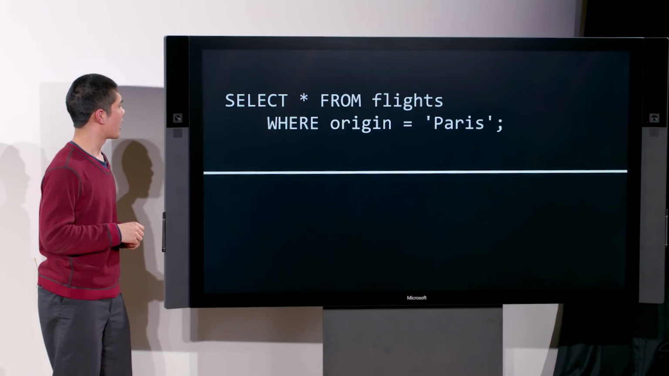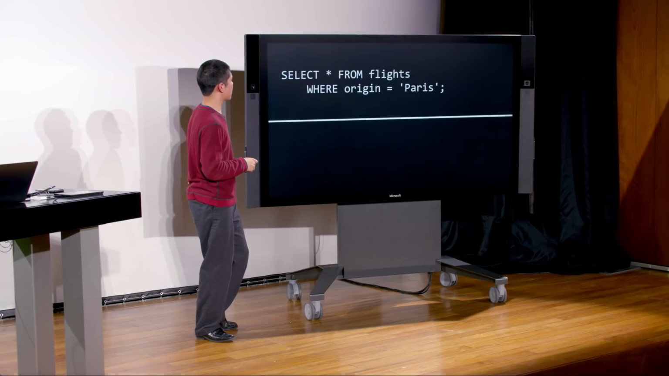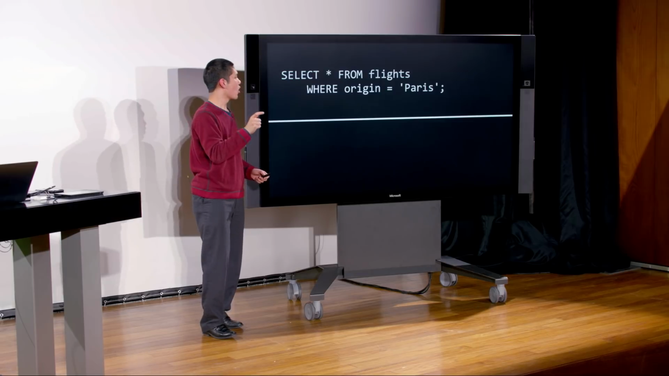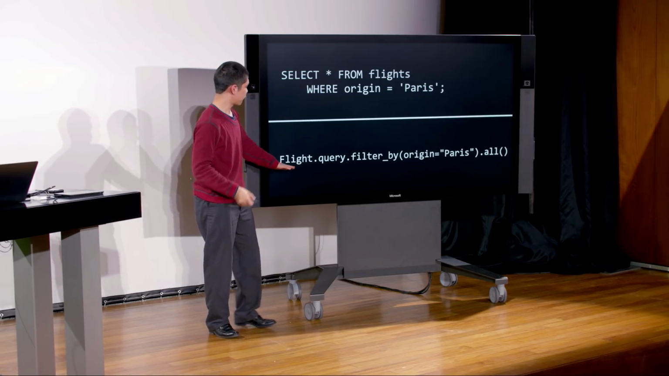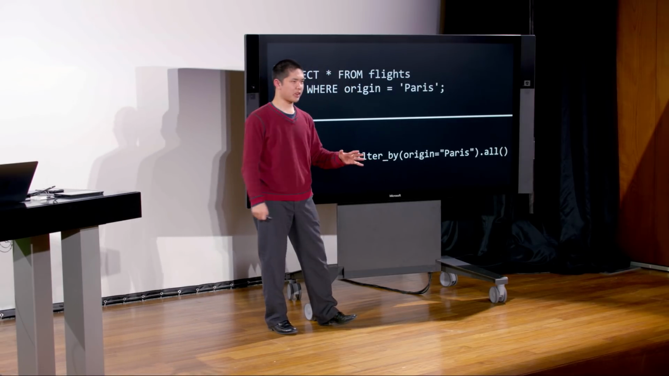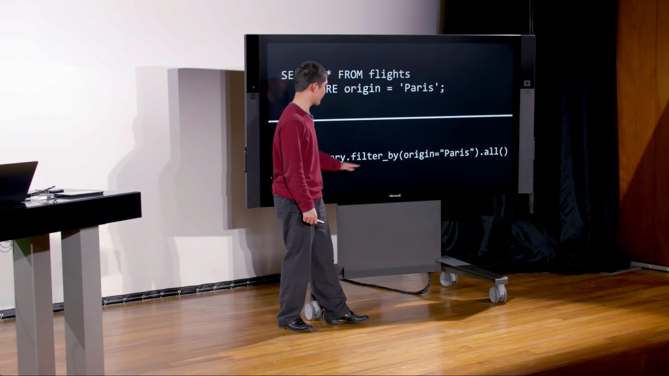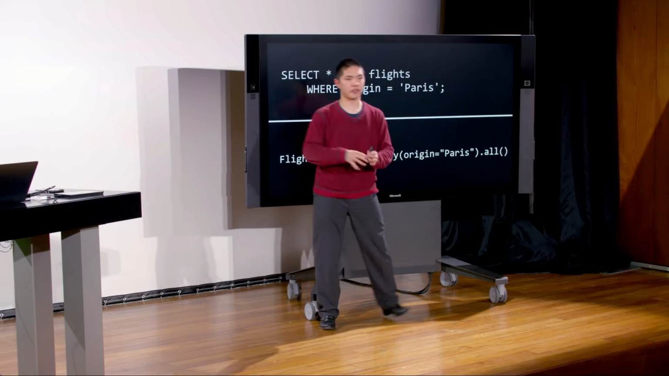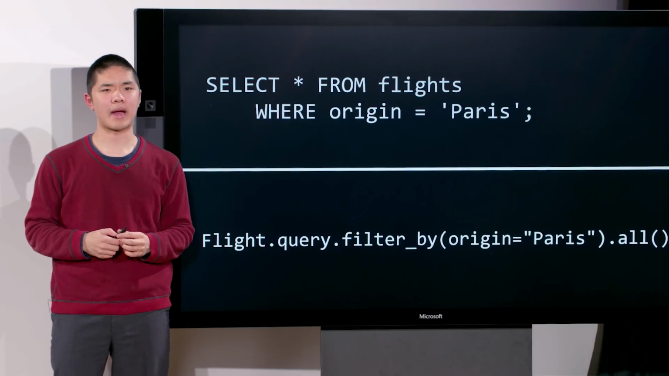But I wanted to show you a couple other ones. What if we only wanted to select from flights where the origin is Paris? So this where clause filters out only particular flights that we care about. Well, that would look something like this. Flight.query is the same as before. And then this filter_by lets us add additional information to this query. In particular, I want to filter my flight query only where origin is equal to Paris. And then .all, again, is just going to say select all of the flights that match origin equal to Paris.